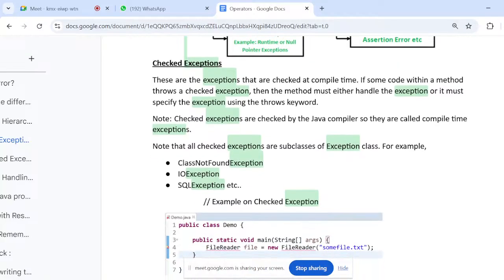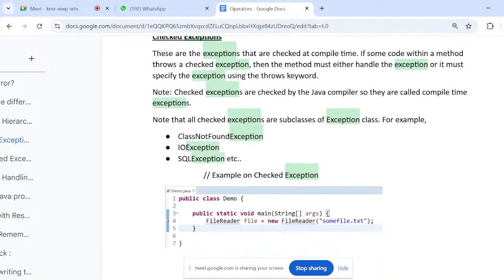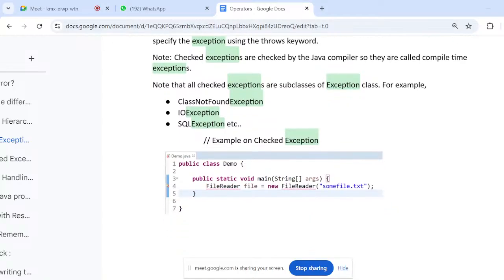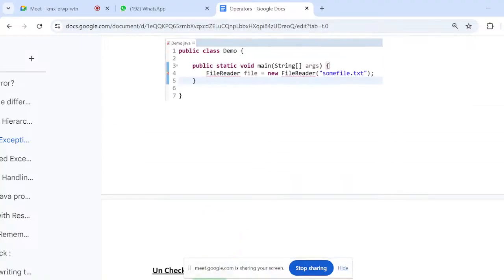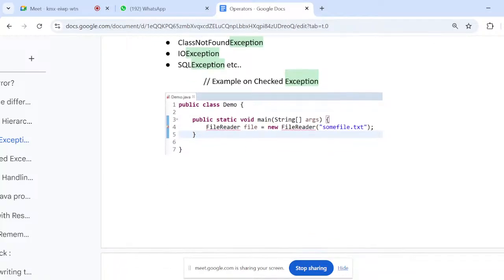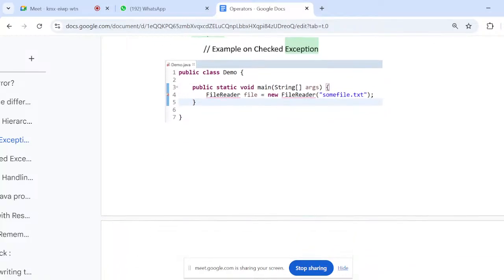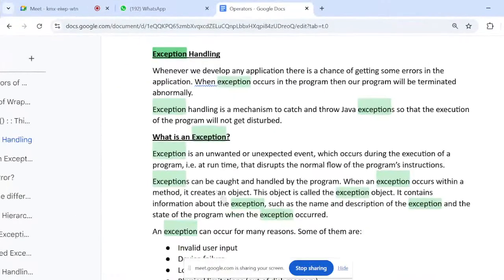Examples: ClassNotFoundException, IOException, SQLException. These are all examples of checked exceptions. If you see this program, this is a FileNotFoundException. They created a FileReader and want to load the file, but that file is not available locally. That is the reason it is throwing the error. I can write a program and then I will show you.